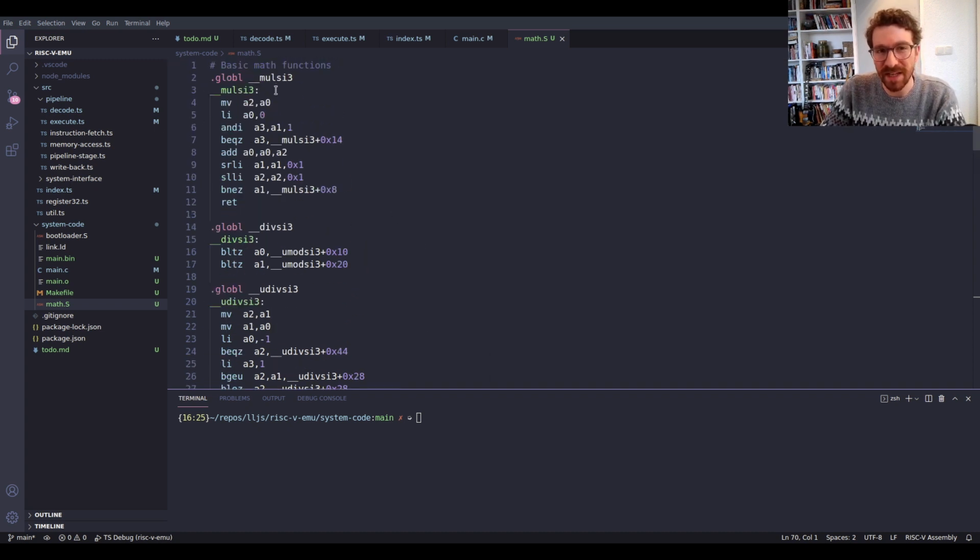I put these in, and these have standard names. If you try to do a multiply operation, the compiler will emit a call to this function. It assumes that this is built in somewhere. So either you allow the compiler to generate things for you, so in this case, you would allow it to generate this.